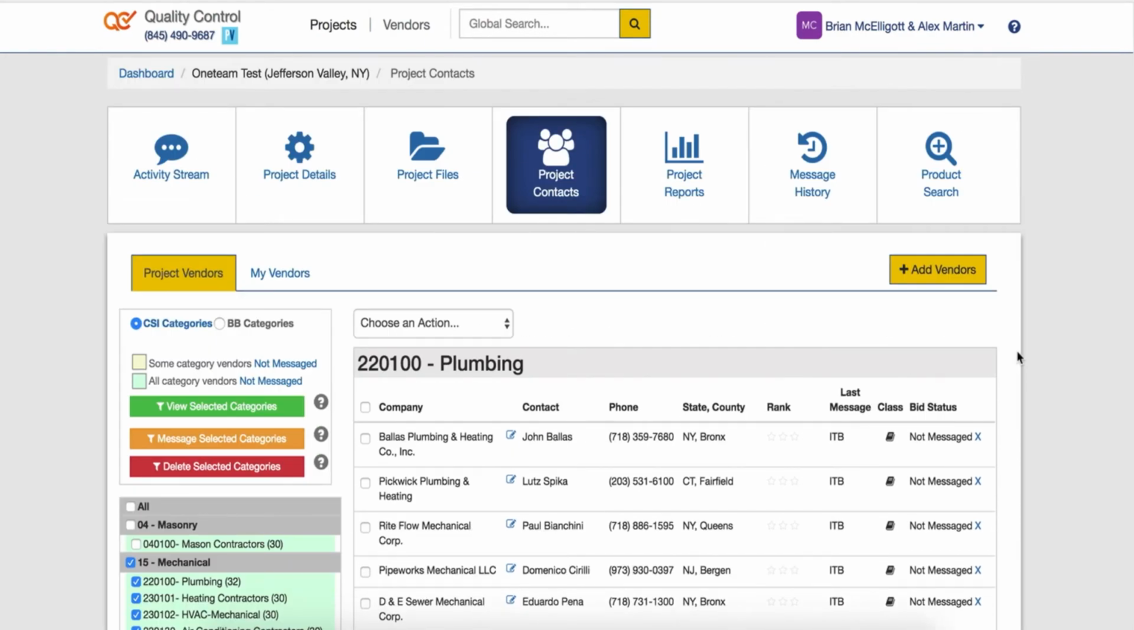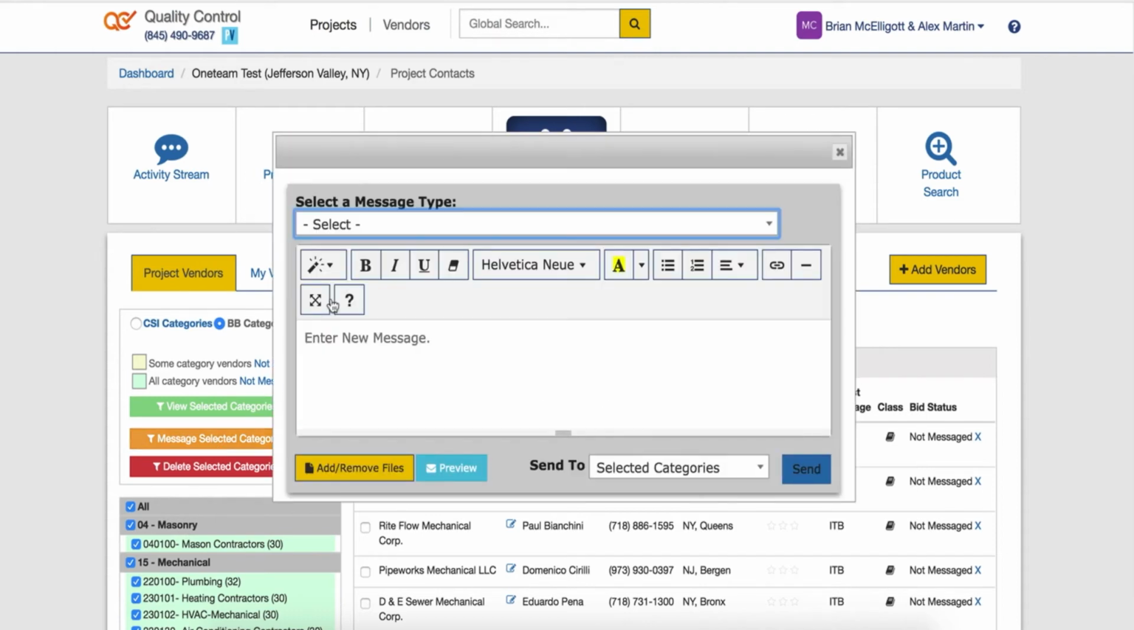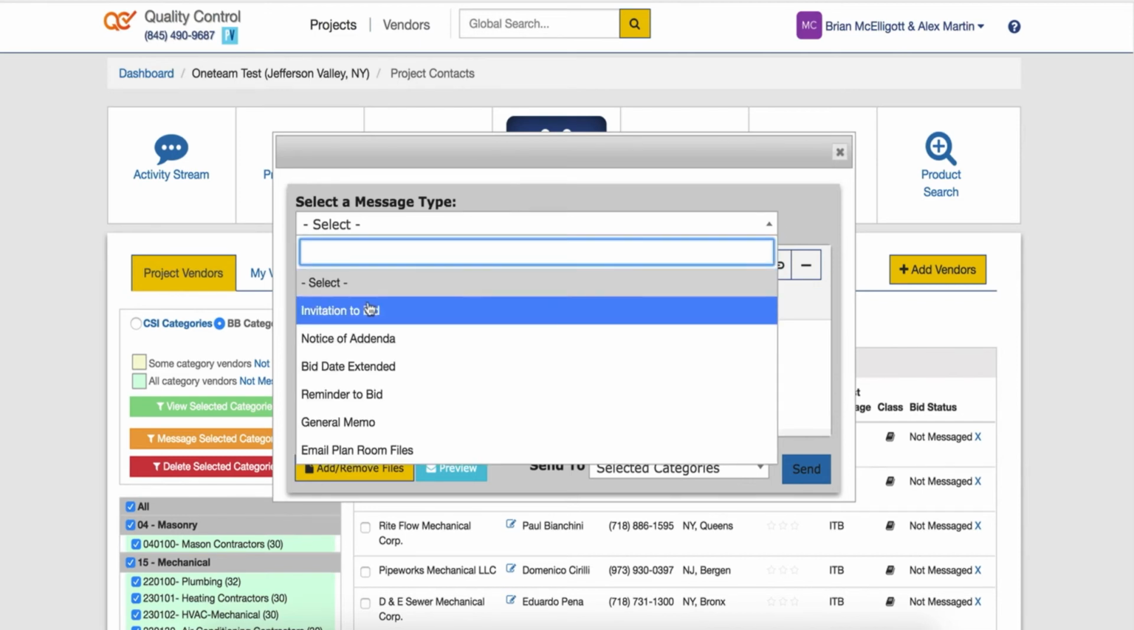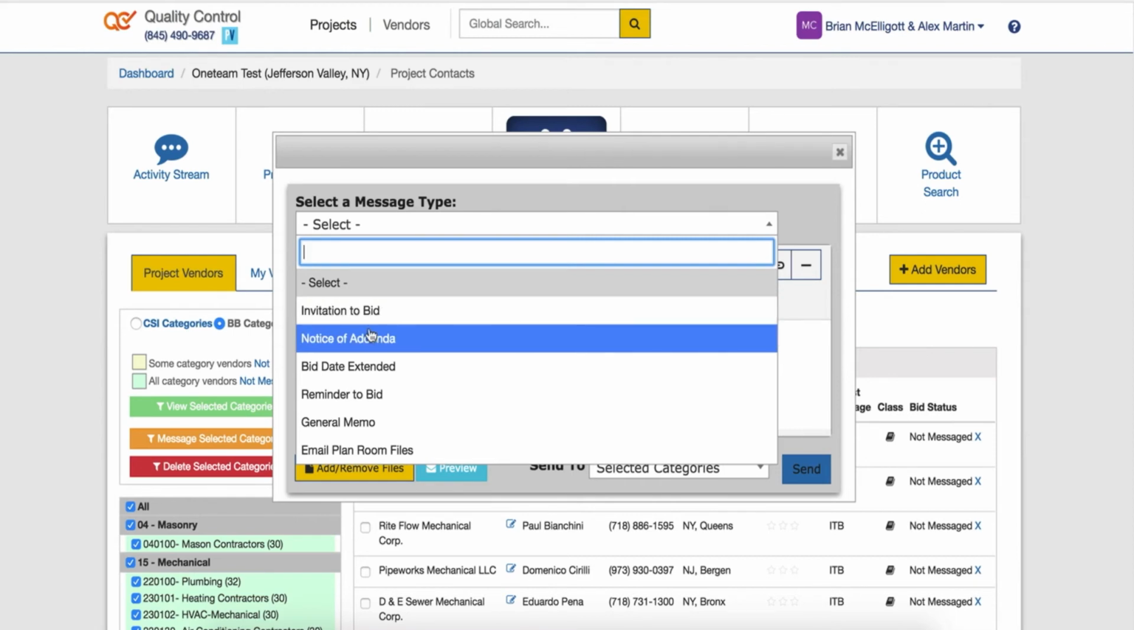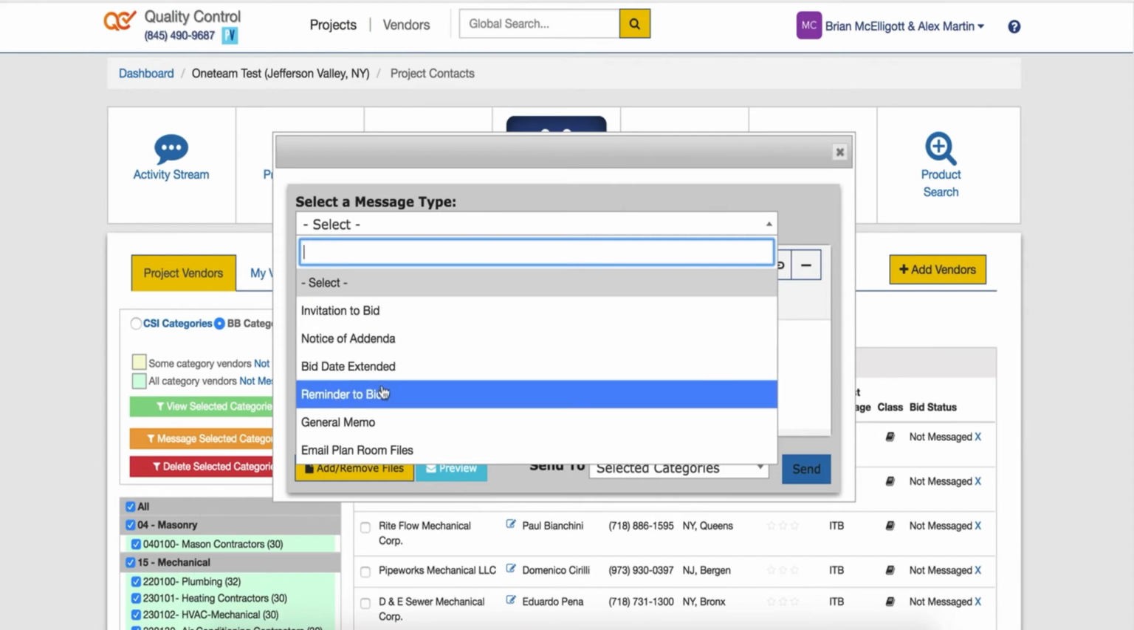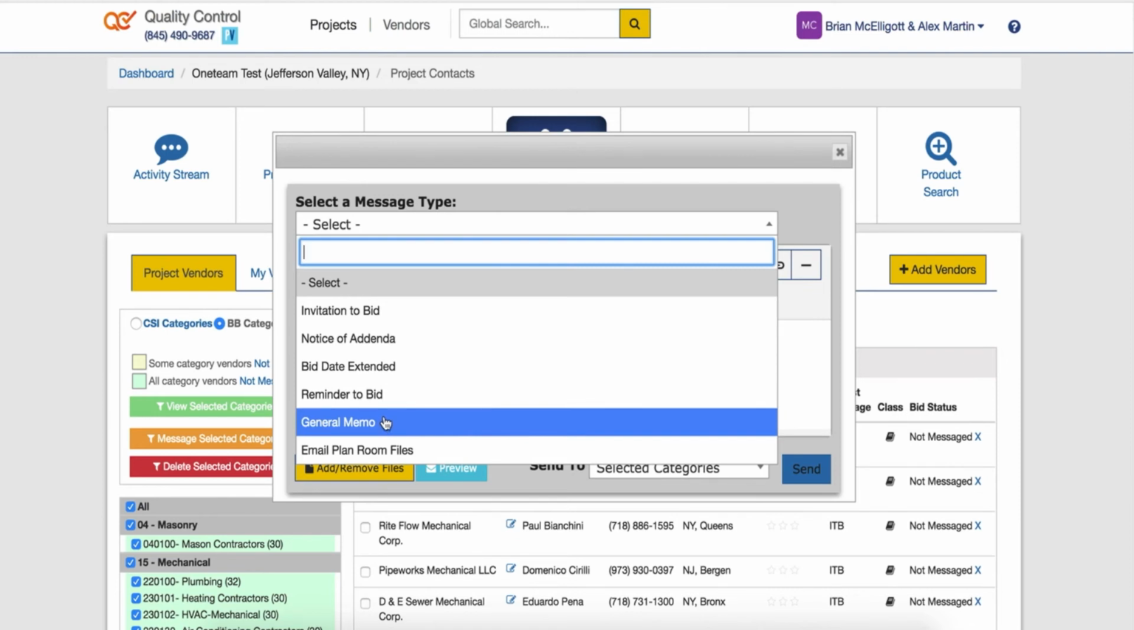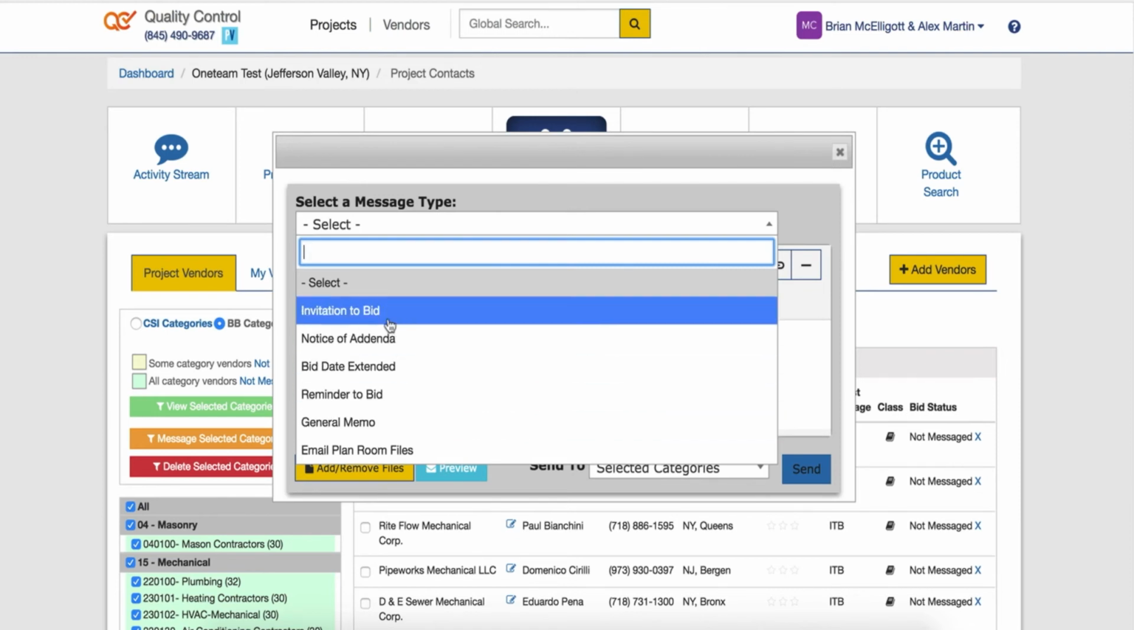Once you have determined that you have added all the vendors that you wish to add to this project, select All, hit Message Selected Categories, and here you can select your message type. In this case, we are going to be selecting Invitation to Bid. However, there are a number of options including Notice of Addenda, Bid Date Extension, Reminder to Bid, and General Memo that you can select from this page.